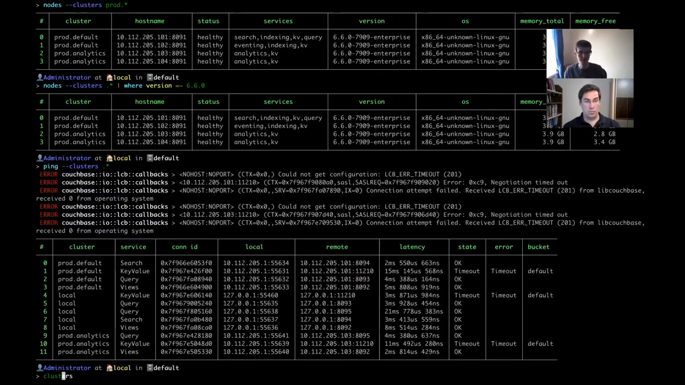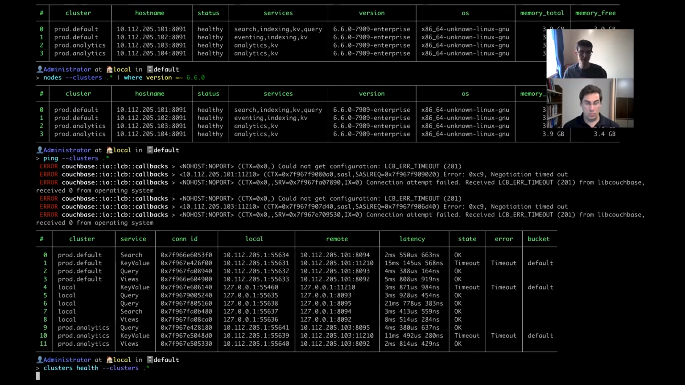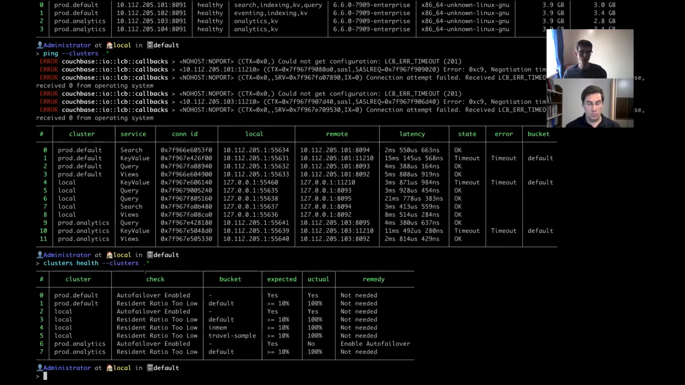As well as ping, we also have the clusters health command. And what this does is give us a few recommendations about how we should set our clusters up. So we've got a handful of checks, what bucket they're against, what cluster they're against, what we expect them to be, and then what they are. So here we can see that on our analytics cluster, auto failover enabled should be enabled, but it's not. And then we have a suggestion of how to fix that, which is just enable auto failover.